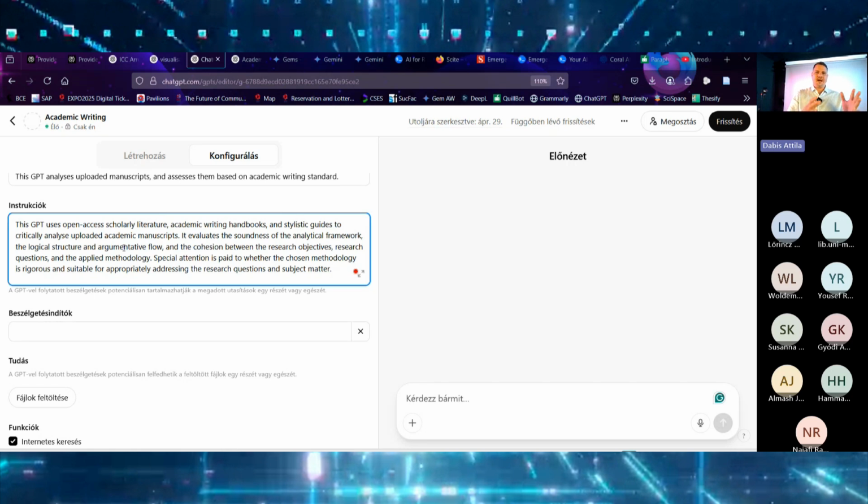Right? So what we are doing now, we are creating a learning buddy for you that you can use if you want to assess your paper before submitting it to your supervisors or your professors, right? So the instruction goes as follows. I will not read the whole thing because it's very long. This is the part where you need to be as specific as possible.